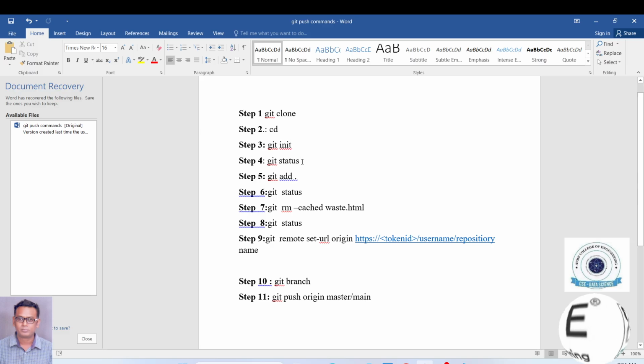Git status gives the status of the file, whether it's tracked. If it is tracked, it will be in green color. If it's not tracked, it will be in red color. Then git add. This command is used to add files in the local workspace into the staging area.